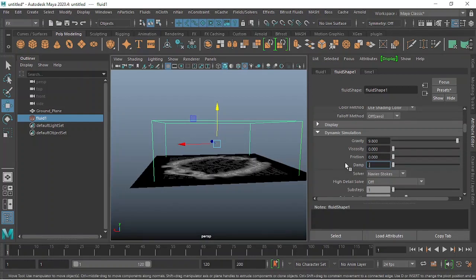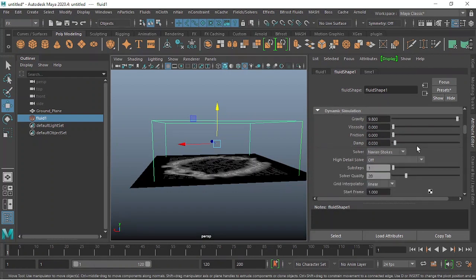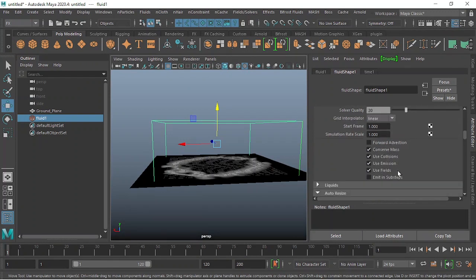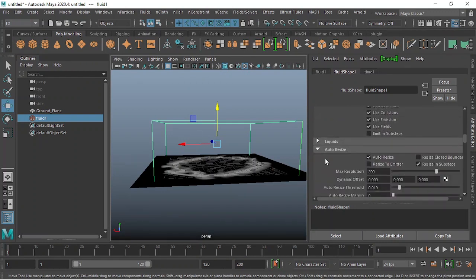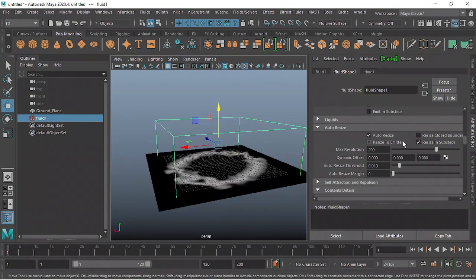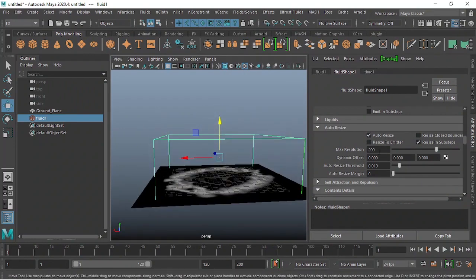So I'm using damp value 0.030, okay, and I will use this setting: high detail solver, substep, solver quality, and also simulation rate curve, but later on. So if I scroll down, go to auto resize. I already talked about auto resize, it will expand automatically.